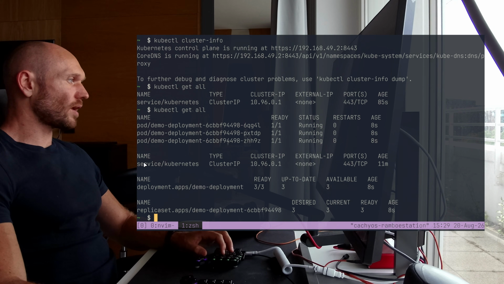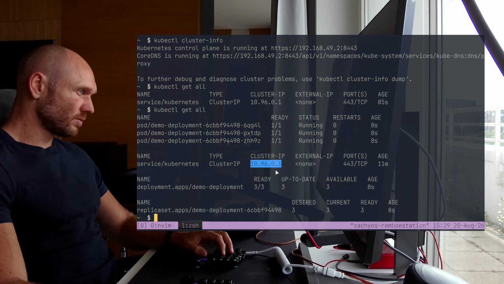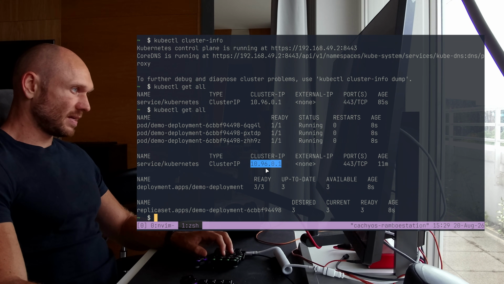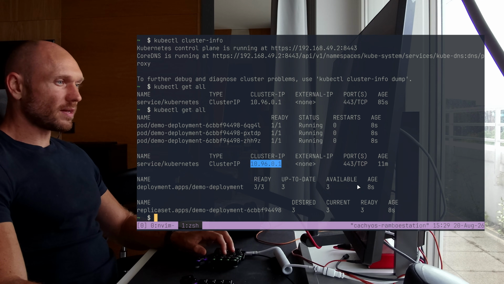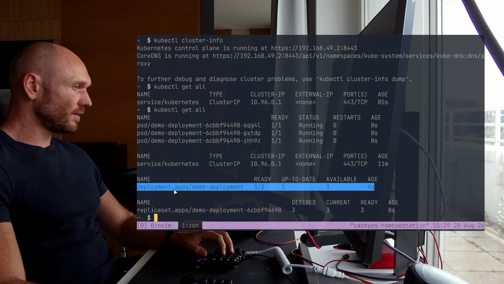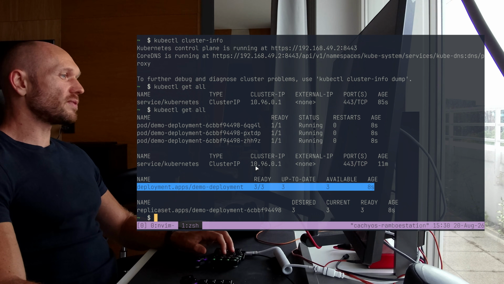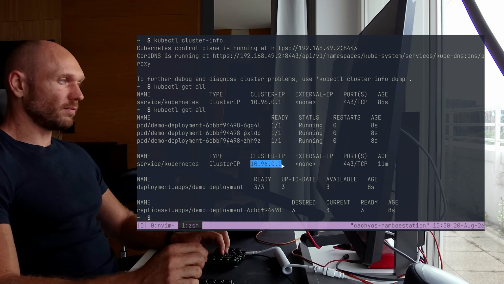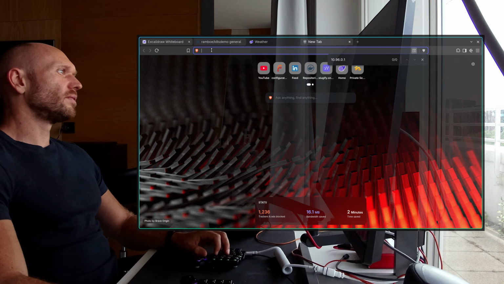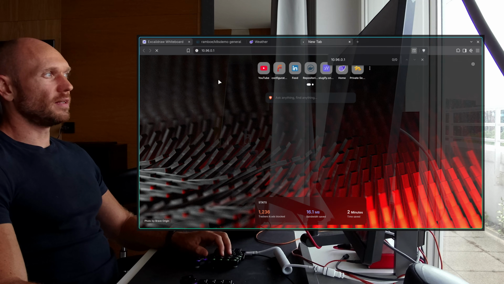What else do we have? We have the cluster IP, and usually your cluster IP is this exact IP address right here, 10.96.0.1. And we get the state of the overall deployment, so that looks fine. The problem is, of course, when I choose this one, I can't browse this one. It doesn't do anything.